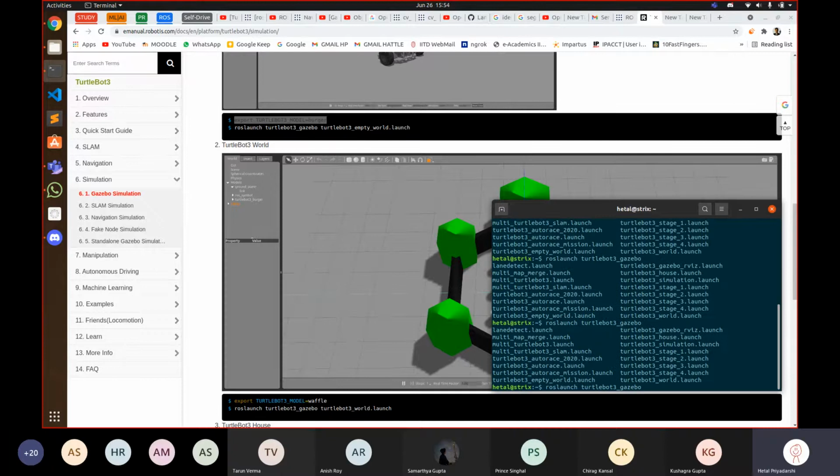So these are all the launch files in TurtleBot3 Gazebo. In Gazebo, the function is that you specify the package, and then there is a launch file which will make things run. Usually when you type the package and then press tab, it will automatically detect the launch file.